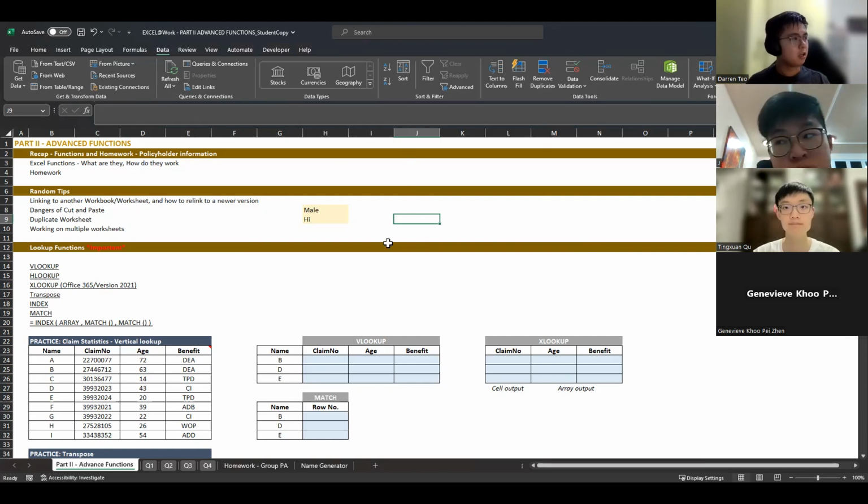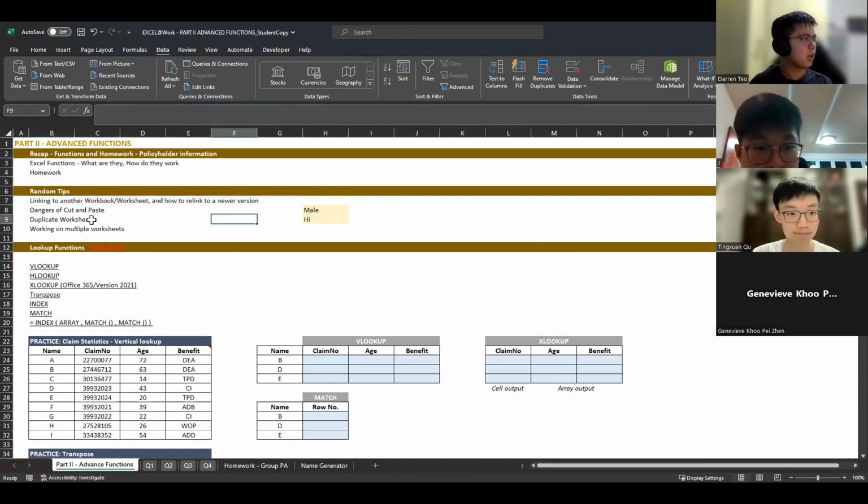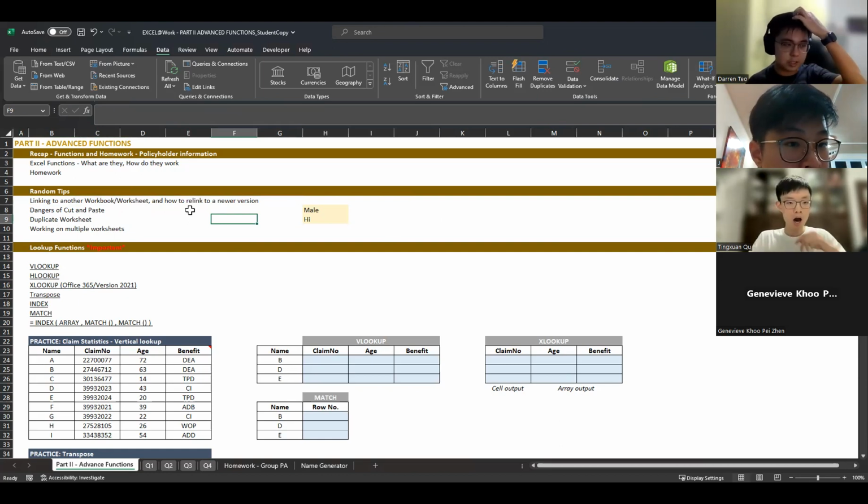Okay. So that was linking. If any questions later, you can ask me about it. It's quite straightforward. Okay, the second thing is the dangers of cut and paste. Cutting and pasting is not very good in a sense, because why?